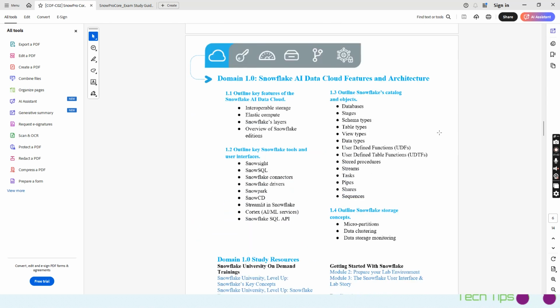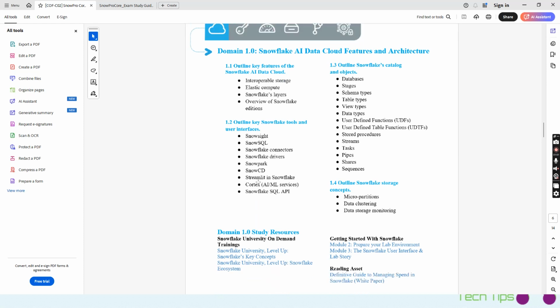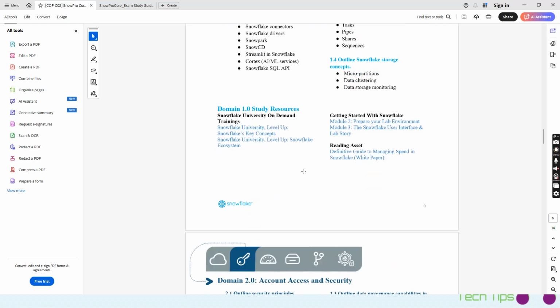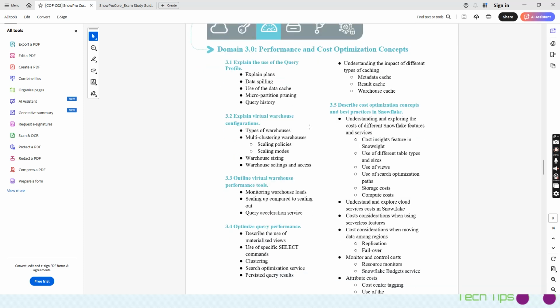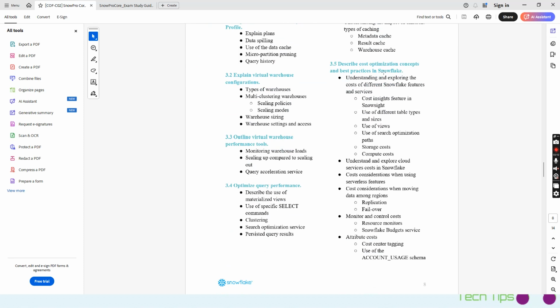The important thing is whatever contents are mentioned within each and every domain. In domain 1, there is a mention of Streamlit in Snowflake, Cortex ML services, and Snowflake SQL API. These are the contents which are added as new there. That is something very important to know. Then in domain number 2, there is no change. And in domain number 3, the 3.5 section, the entire section on cost monitoring, cost optimization concepts and best practices on Snowflake, got introduced. This is an important thing.